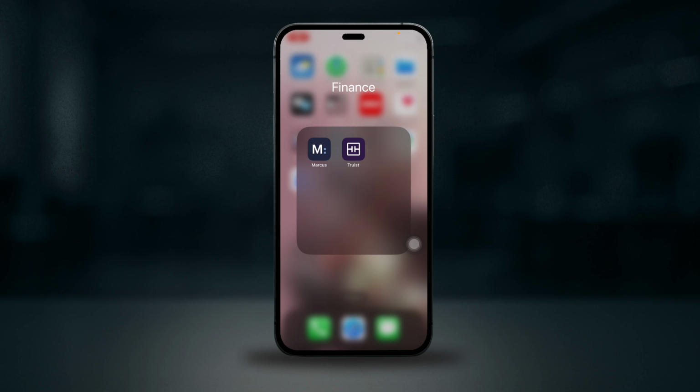Hey everyone, welcome back. Want to log out and log back in safely without losing app settings?